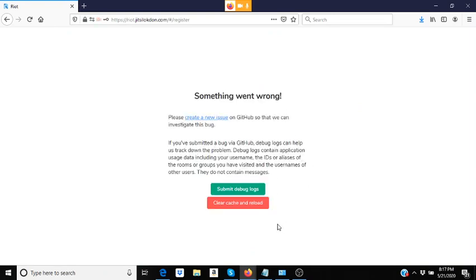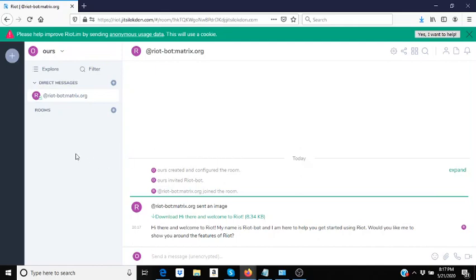I clicked on it, and okay, something went wrong. It says, okay, clear cache and reload. So let's clear the cache and reload. So that's a little snafu. It's not our fault. It's just the server side fault.